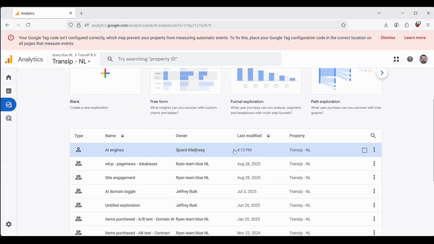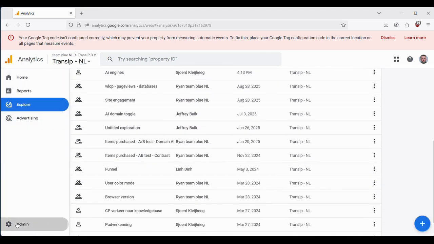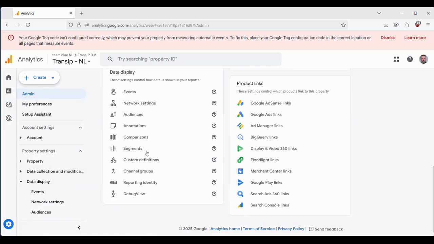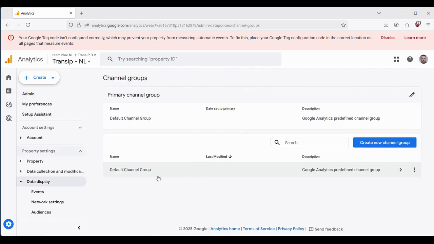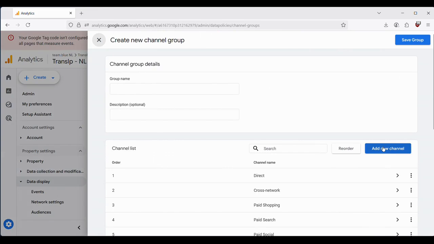Now we have created the segment, we can continue by making the channel group for AI Engines. Go to Admin and select Channel Groups. You will see the default channel group already there. Now we create a separate one for AI engines. Select Create Channel Group and please remember that you must have admin access to create a new channel group.